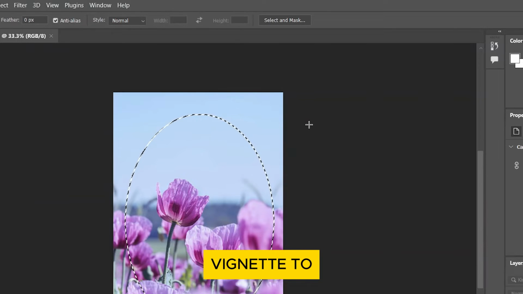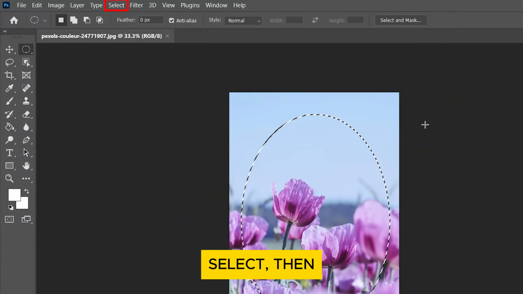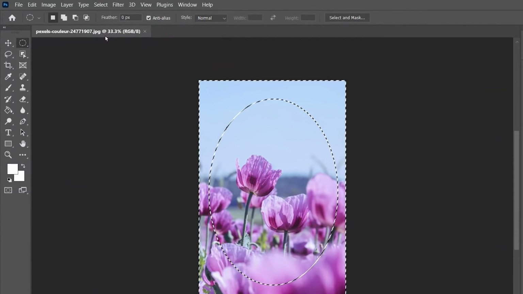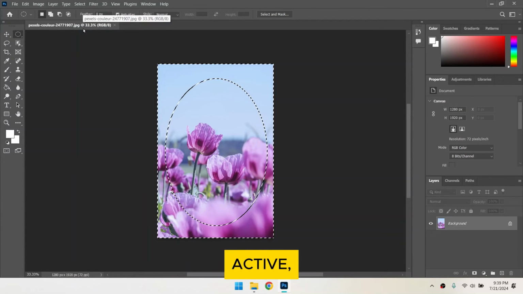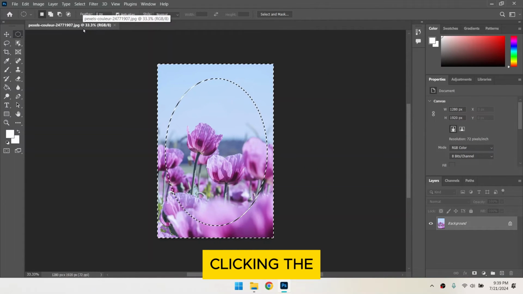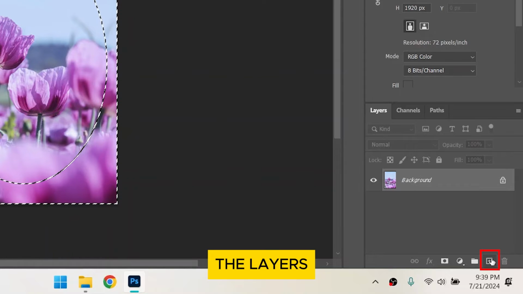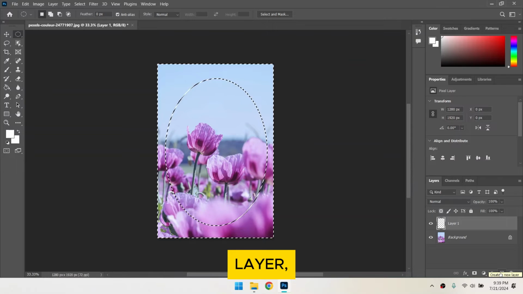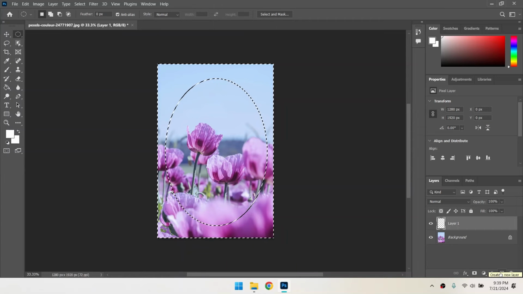To apply the vignette to the outer edges, we need to invert our selection. Go to Select, then Inverse. With our selection still active, create a new layer by clicking the New Layer icon at the bottom of the Layers panel. This will ensure our vignette effect is on a separate layer, making it easier to adjust later.